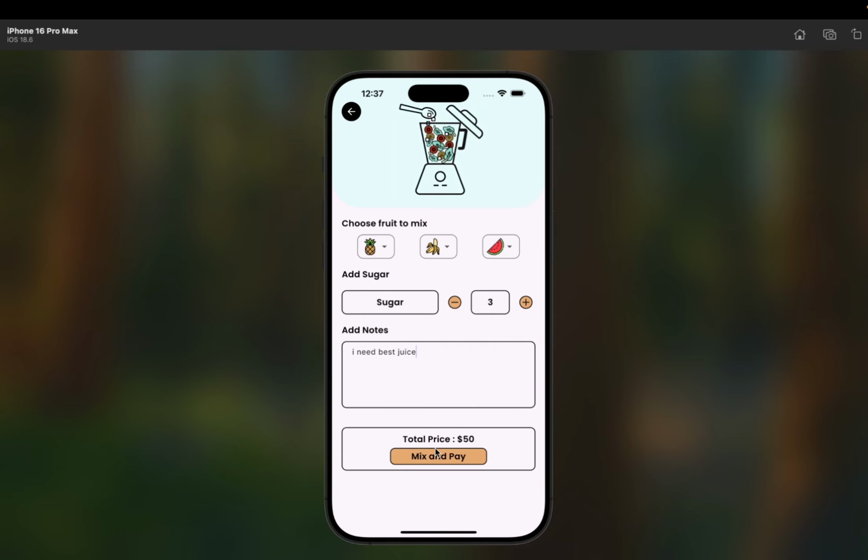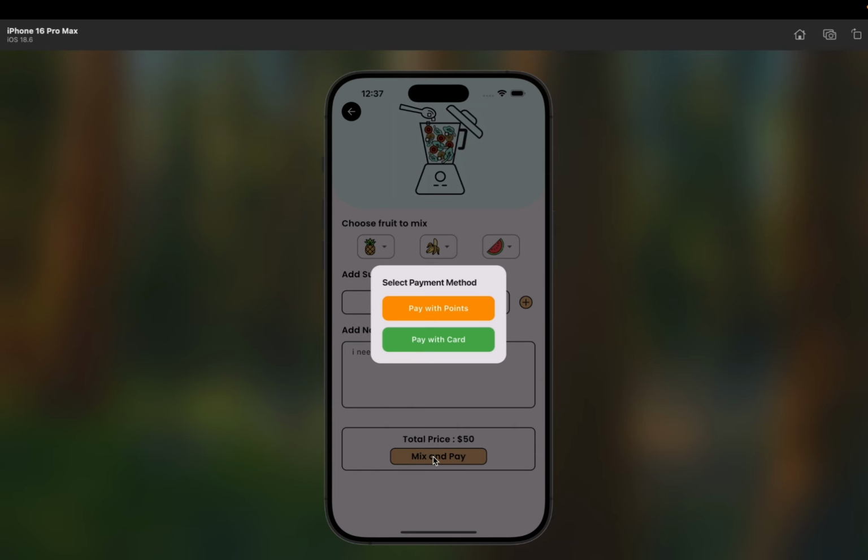Okay, now we click this Mix and Pay, and you can see that it shows two options, like pay with points or pay with card. So yes, there is also a function that we have added so that the user can simply pay with the help of points that they're going to earn on this app. Now how they're going to earn the points on this app is a very interesting thing, because once they place an order for any type of juice, at each order they are going to earn points, and the points they are going to see in the leaderboard.